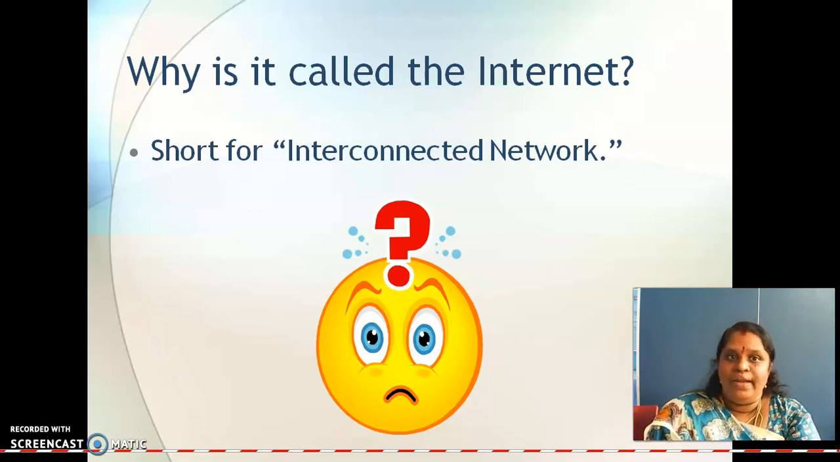So why is it called the internet? You know the answer? Yes, it is the interconnected network. Internet is a short form for interconnected network.